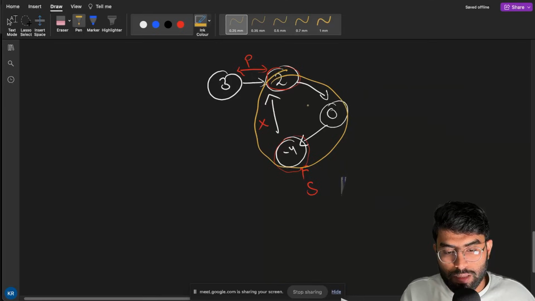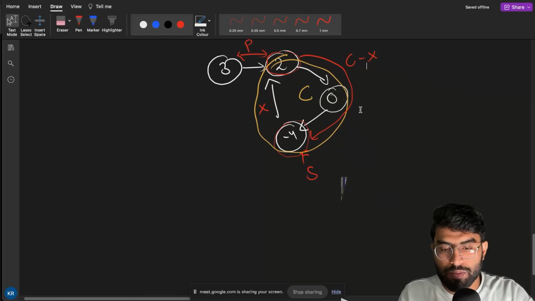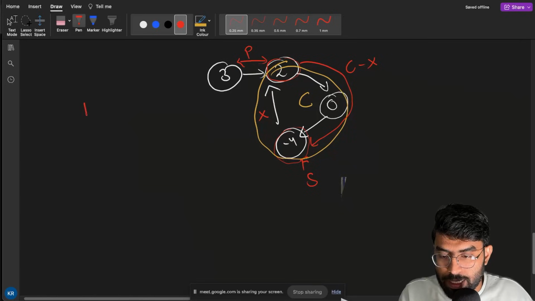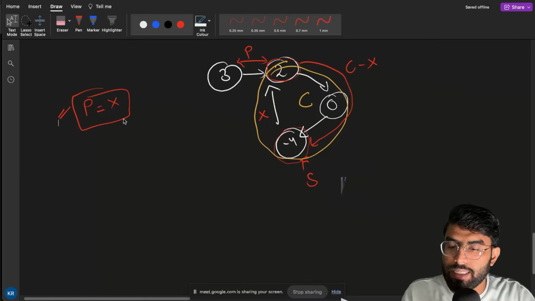Now what is the distance of this part from the starting point to this meeting point? It's c minus x, correct? X is the distance from this meeting point to the starting point, so it will be c minus x. Now I'm saying, let's assume p is equal to x. We will prove this, but let's assume this. Now we need to prove this.